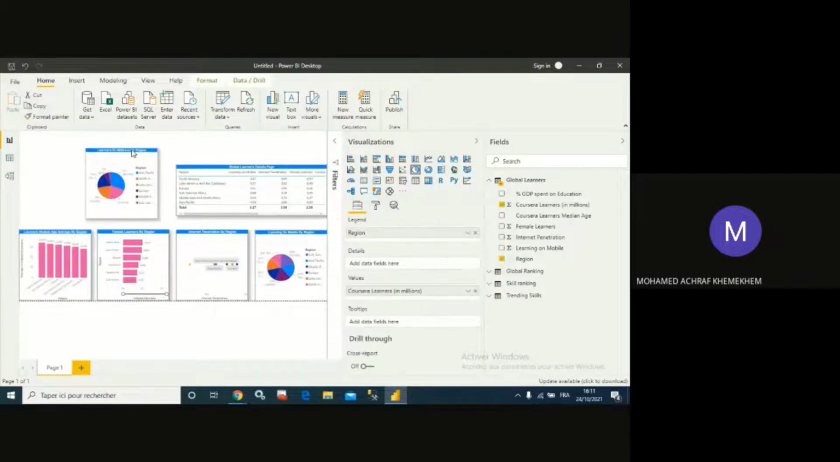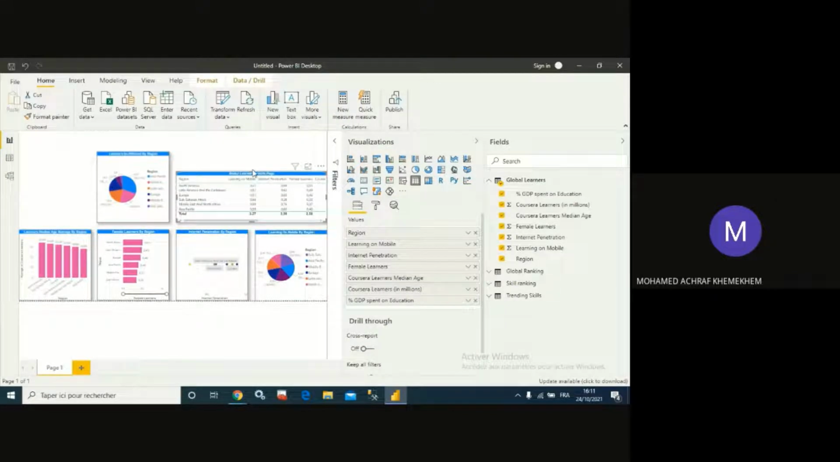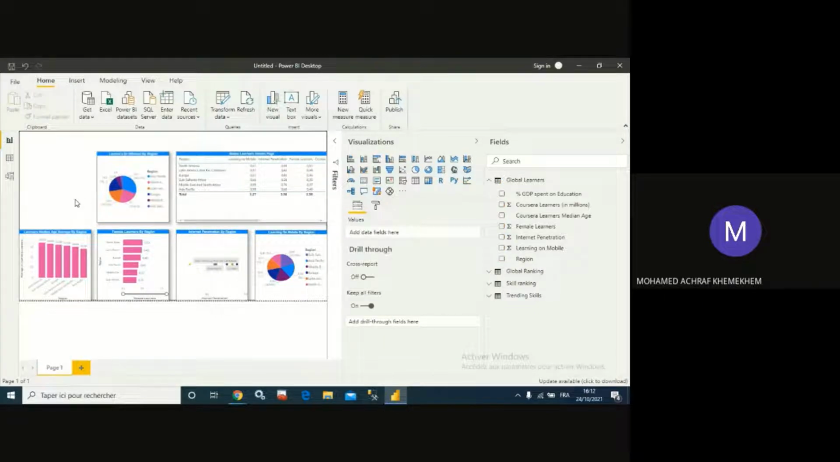Let me move it to this one and move this one here. Okay, as you can see here, we have 4 charts and one table, okay, related to this data set. Okay, so let me see what we can do here.